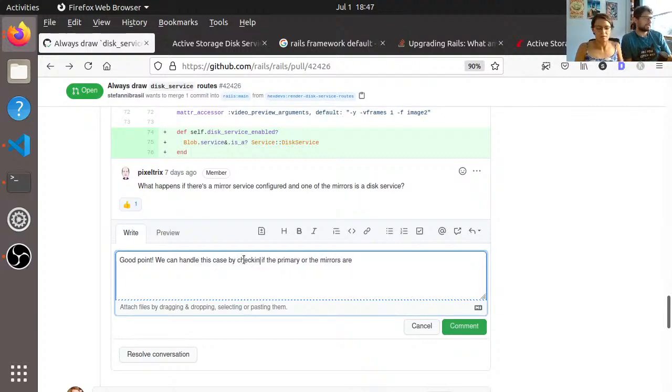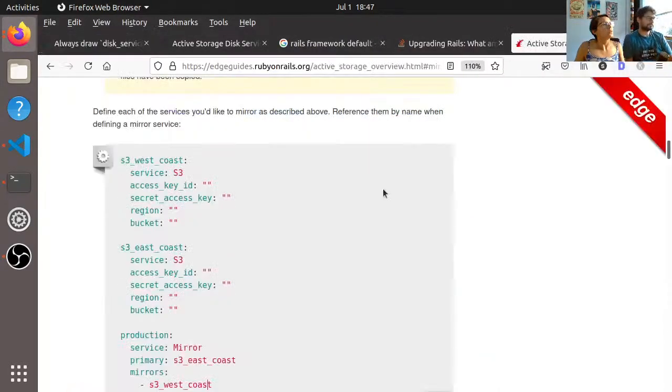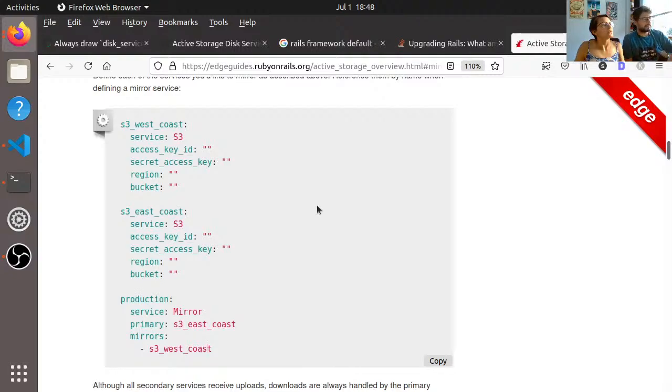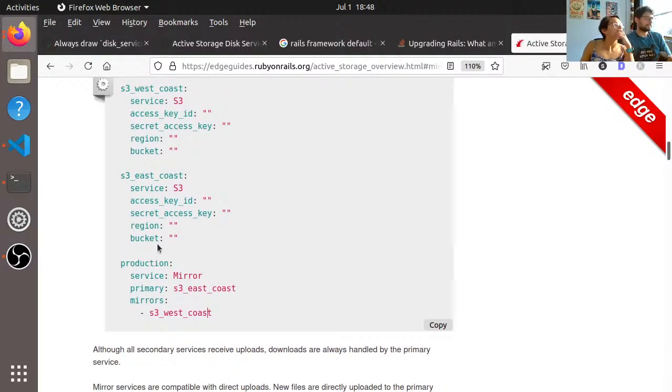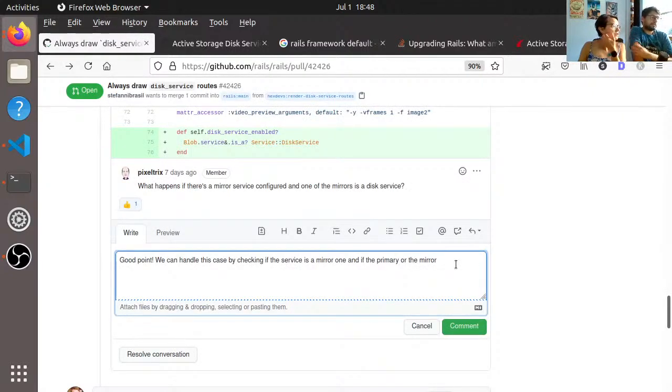Let's say we can handle this case by checking if the service is a mirror one, and if the primary or the mirrors of this service... it's kind of complicated to explain. But wait, because this is a list of mirror services, right? Okay, so you will have one that is a mirror, and inside that one you have a list of mirrors. We can even test that.